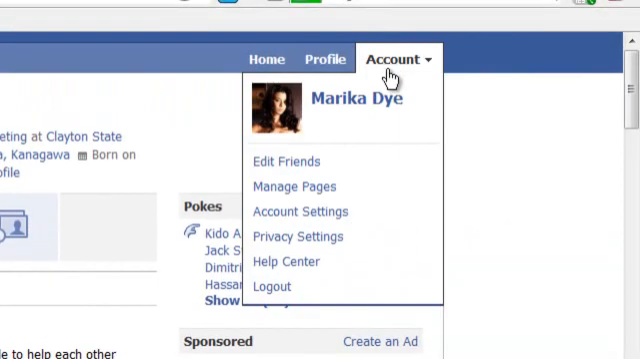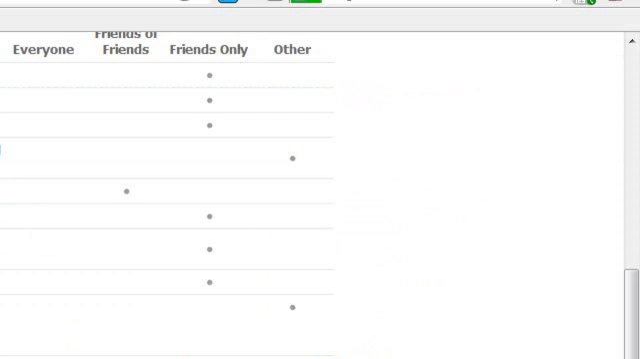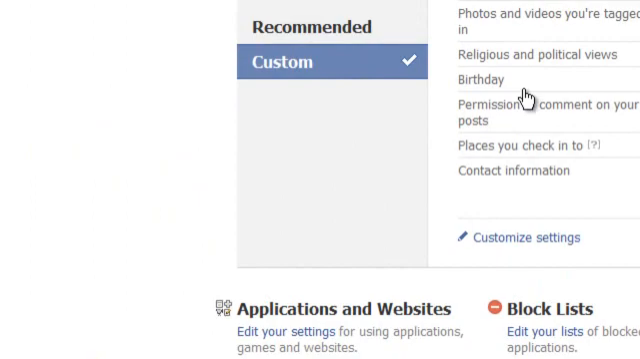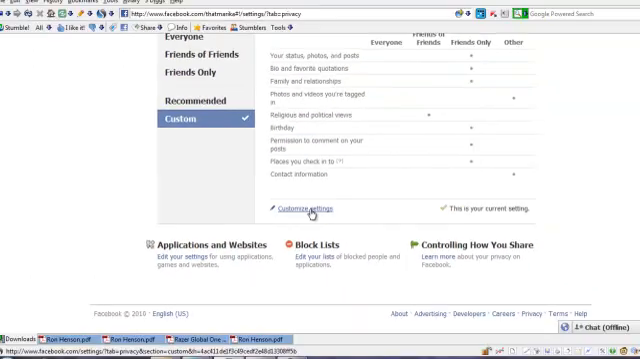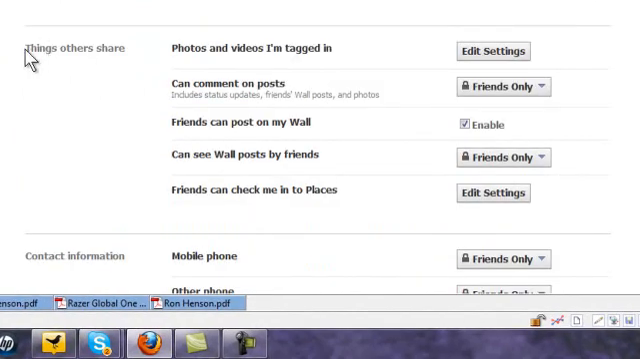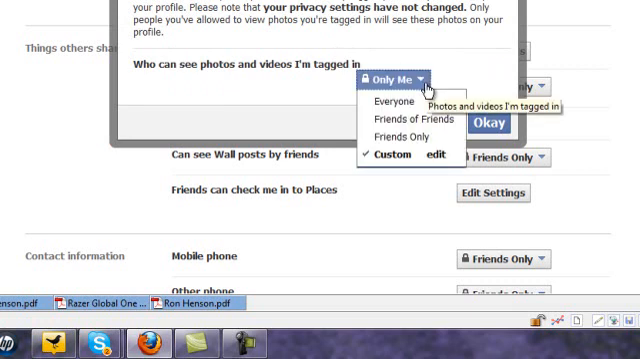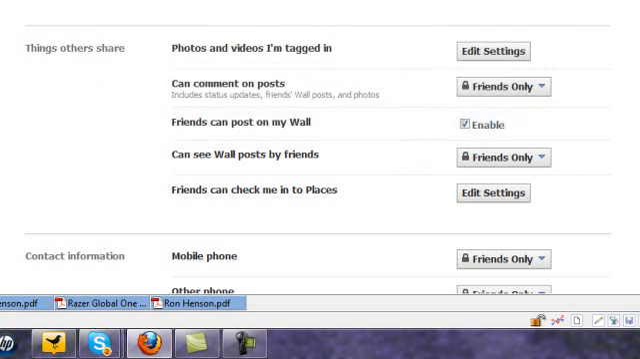You go to Account, and then you go to Privacy. You go to Custom. The page is going to look like this, but you go to Custom, and where you see down here Custom Settings, you click on that. Then you go right here, Things Others Share, Photos and Videos I'm Tagged In. You go to Edit Settings, and then you make sure it's on Only Me. You can use this drop down list, and it has different ways you can have people see your photos, but you want to make sure it's Only Me, and you just go to Custom, and it'll give you the option of Only Me. Then you press OK.